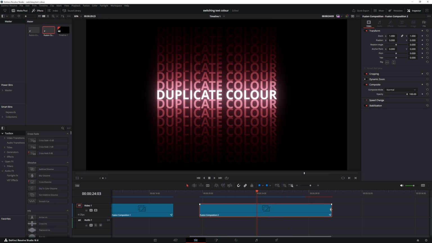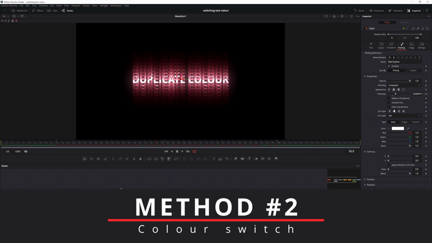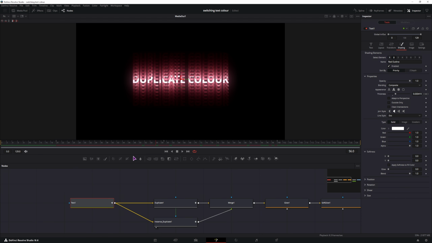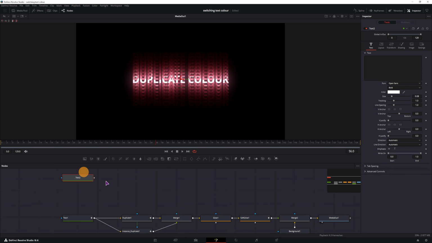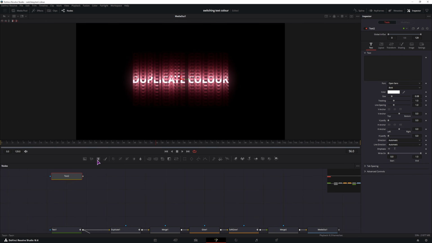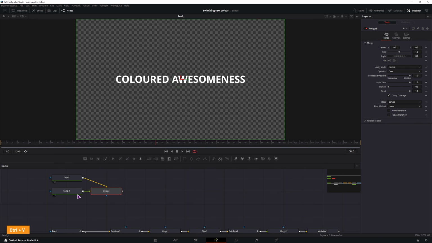I'll just shorten the duration of this composition and make the other approaches inside this one as well. And this time what I'll do is show you how to actually have text that changes between colors and doesn't have the same color. So again, we need a text node, and this time I will use 3 text nodes. So this will be the text. I will make 2 copies of it.